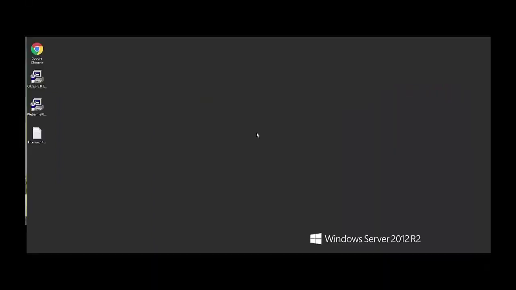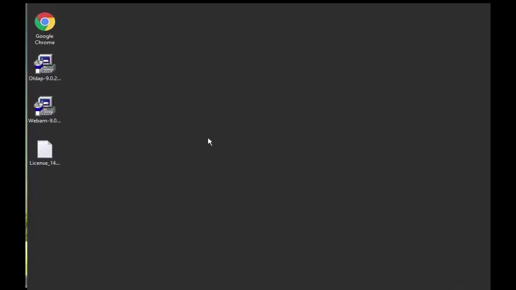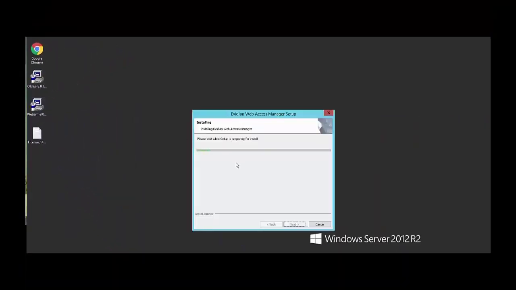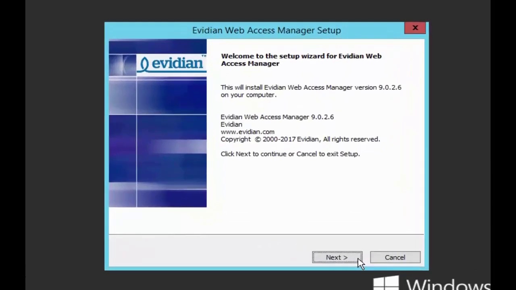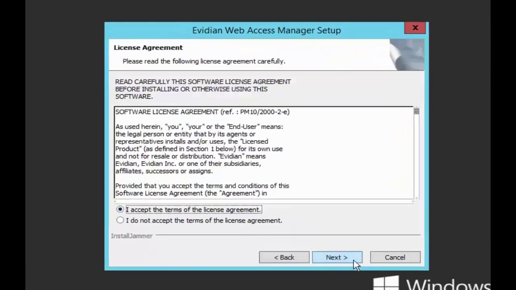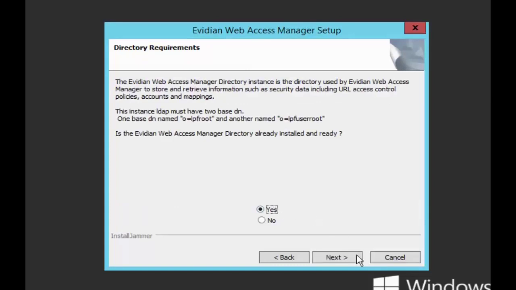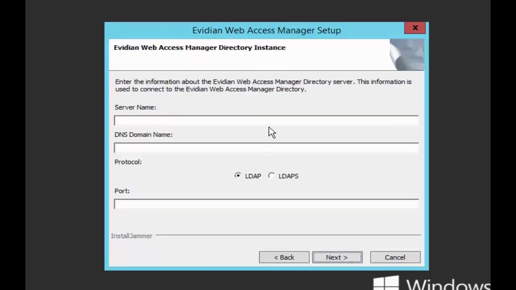The second step of installing the Web Access Manager is to install the Web Access Manager gateway. This gateway is going to rely on the previously installed Web Access Manager directory, so the WAM directory, to put in place all its configuration. Simply put, once you've started the gateway install, you'll just have to make a couple of choices onto which Web Access Manager directory server you're going to be connecting to.